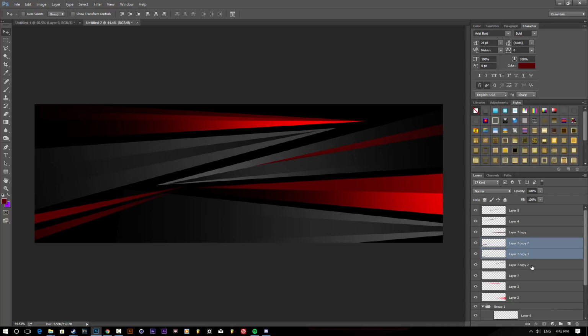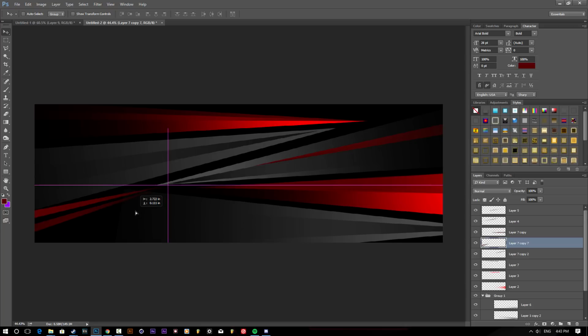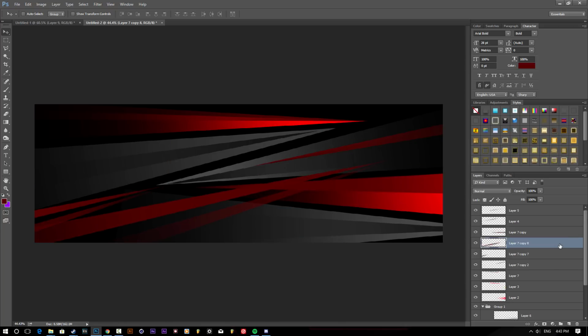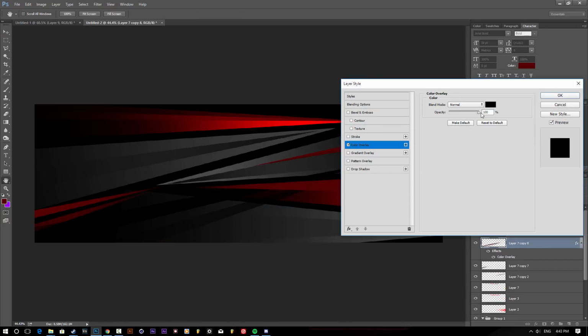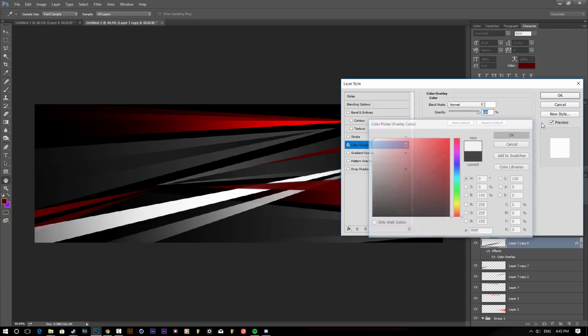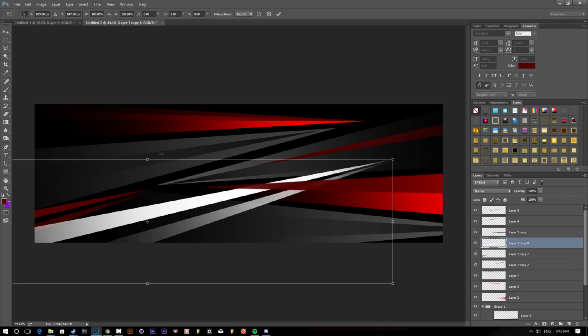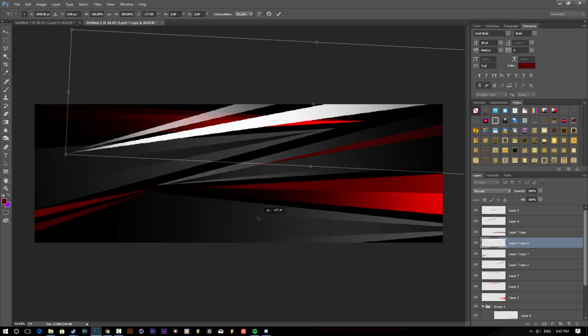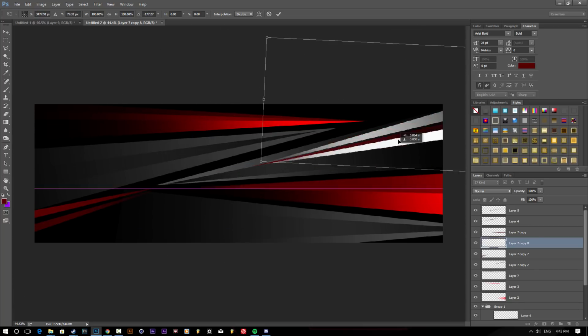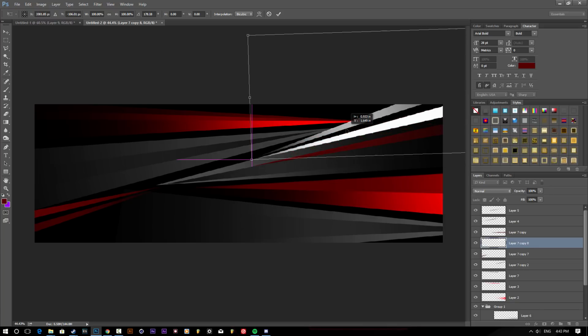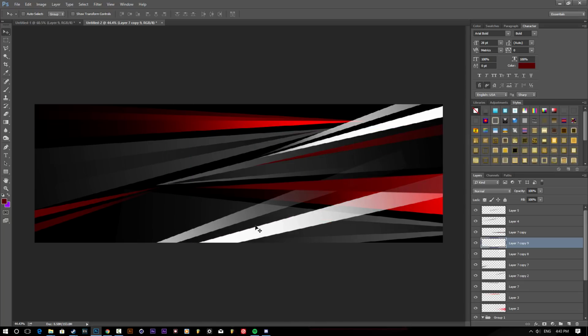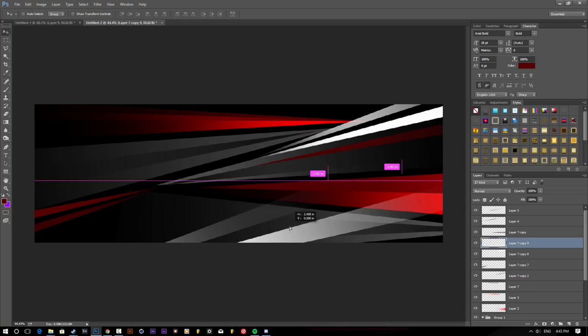Another thing you could do is right click and merge these so it becomes one, and you could duplicate it, double click it, click color overlay and just make it white. Right, so I'm gonna rasterize layer style, and now you have a white one to work with, which really adds nice contrast. By the way, adding white is really good. So put that there, you could even put one here.